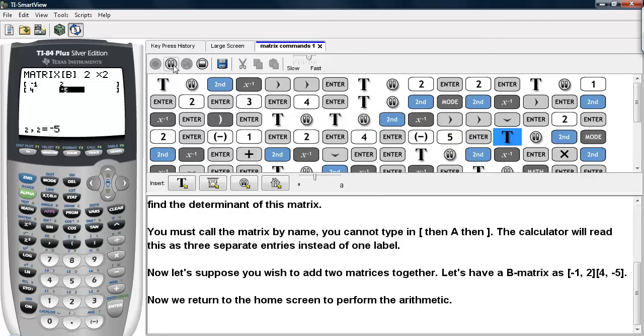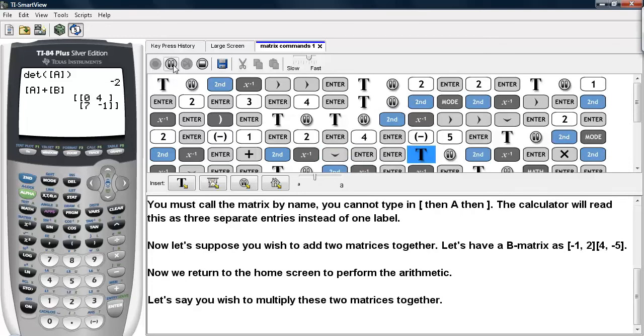So let's return to the home screen and perform the arithmetic. We'll go back to home screen by hitting second mode, and then we'll simply go back under the matrix menu, select matrix A under names, put a plus, and then matrix B under names. And here we see the sum of the two matrices.